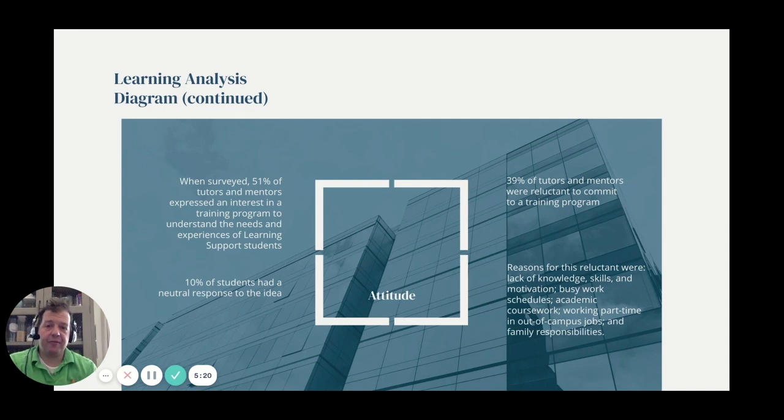Finally, for me at least, the attitude of the tutors and mentors who will be entering into this training. Here you can see that just barely more than half are interested in this program and, you can assume, will come into it quite excited and enthusiastic about doing it. 10% are neutral, so you can assume you'll have them on board fairly easily. And then about 40% were reluctant to commit to a training program.